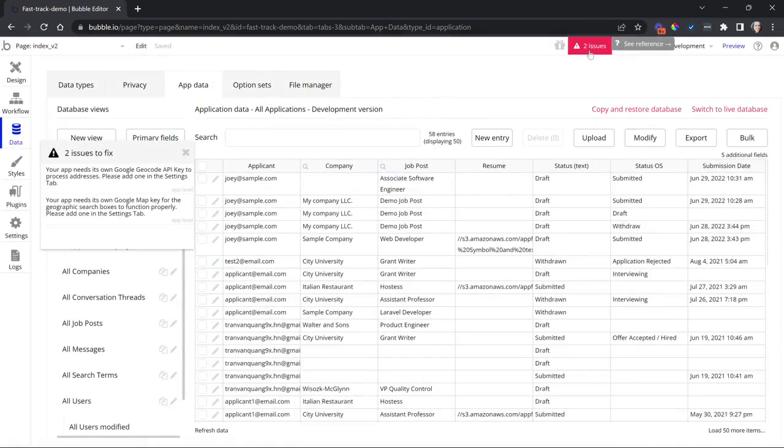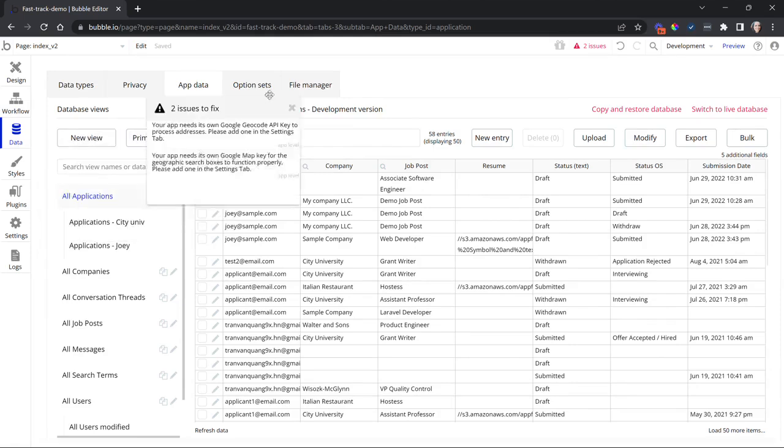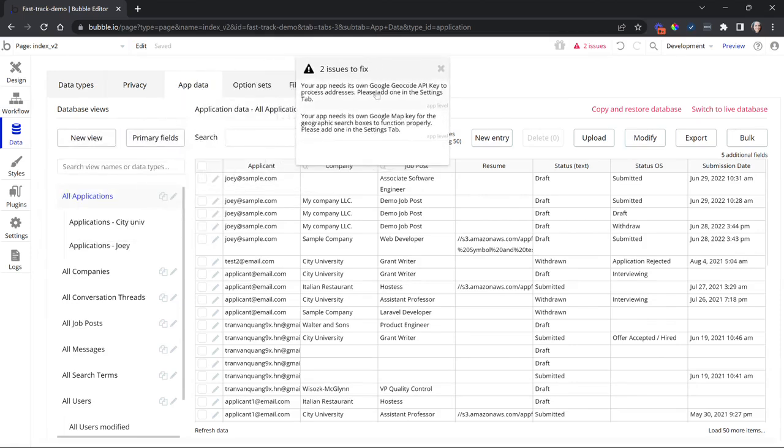These issues right here. Bubble will not allow you to deploy until you've cleared out all of your issues. That's a very good thing. You don't want issues hanging around in your live version. Issues are there for a reason. They're flagging either missing required settings or misconfigurations in your logic, right? This is something that you want to be aware of and clear out as soon as you can.